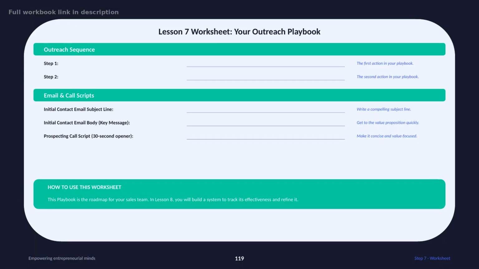Pause the video and open the Lesson 7 worksheet. Under Outreach Sequence, write the first action in your playbook, then the second. Under Email and Call Scripts, write a compelling subject line for your initial contact email, then the key message in the body. Get to the value proposition quickly, don't bury it. Then write a 30-second prospecting call opener, kept concise and value-focused. Your own document works fine if you're not using the printed workbook.